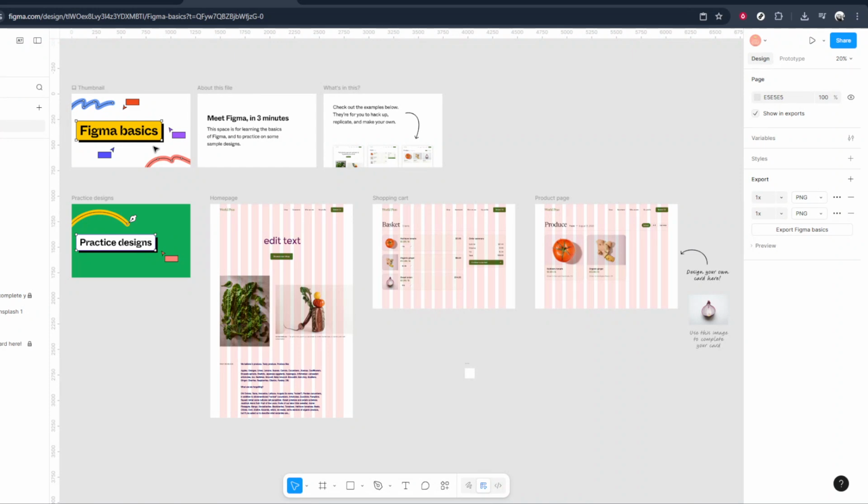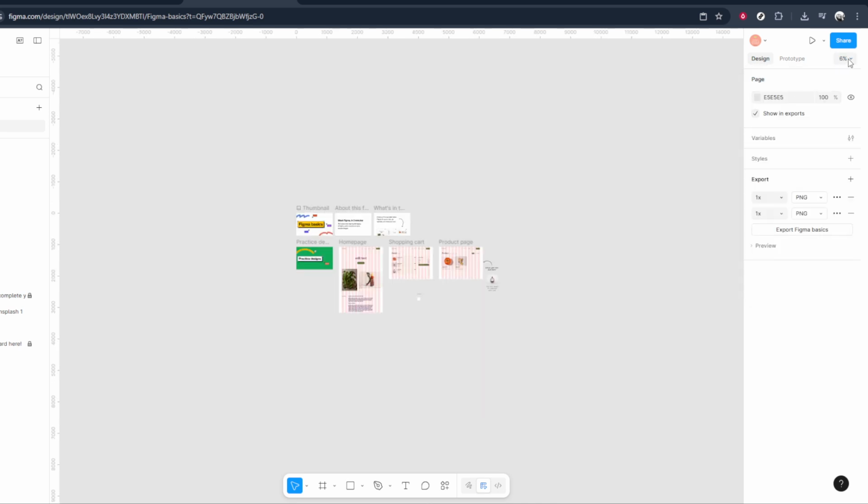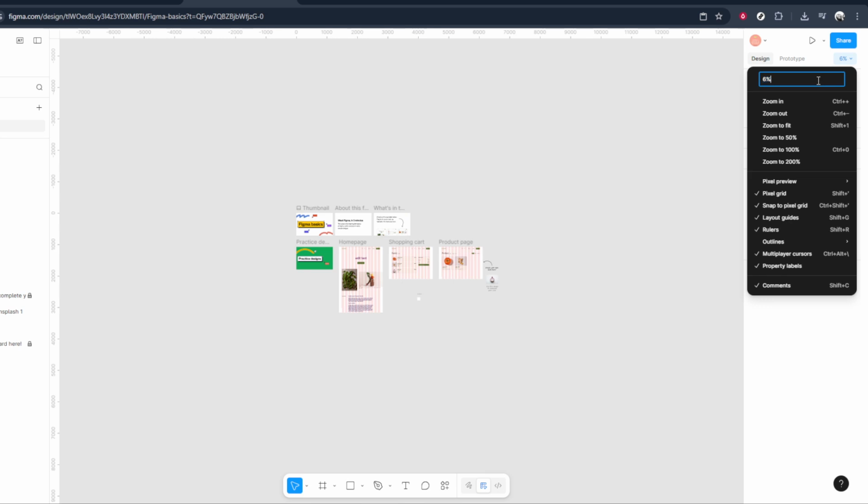Each time you select it, Figma will step back a little more, allowing you to see a larger portion of your design. This is especially useful if you're working on multiple frames or a complex layout and want to understand how everything fits together. You can repeat this as many times as you like until you reach a zoom level that feels comfortable. If you go too far and things start to look too small, don't worry. You can always click the percentage again and either choose zoom in from the same menu or adjust the number manually.